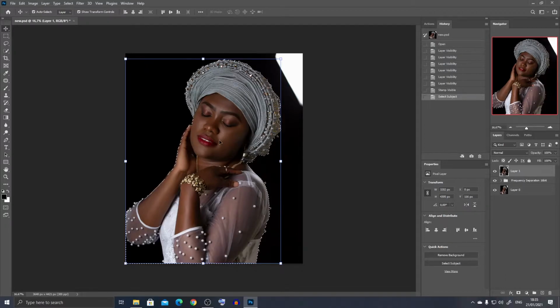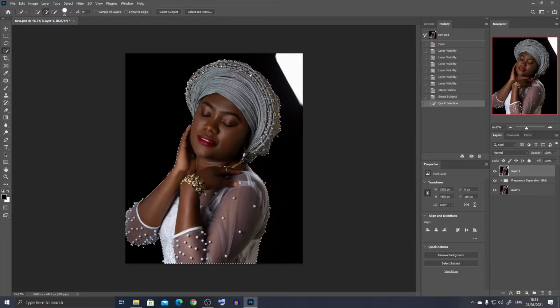The only issue that I see here is that, for instance, on this side of the model, the left side, the background is actually not selected. This is very easy to fix. I'll just select the quick selection tool, press Alt to remove, and click. Photoshop would subtract that section that I didn't want it to select.